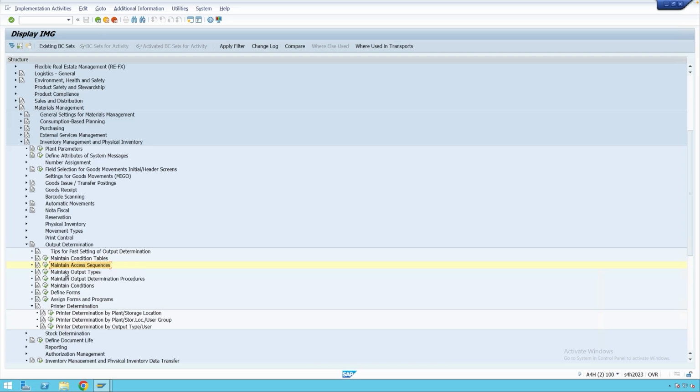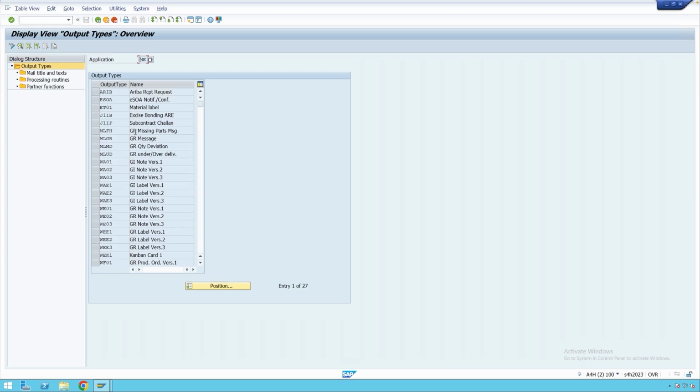Now let's go to this maintain output types. So you can see these are the standard output types which have been provided by SAP. In this video, we'll be discussing in detail these 6 output types, that is goods issue note version 1, 2 and 3, and goods receipt note version 1, 2 and 3. So you have WA01, WA02 and WA03, and you have WE01, WE02 and WE03. These 6 are the standard output types which are used for goods issue and goods receipt. We'll see what is there in these output types and how we can generate each of these output types.